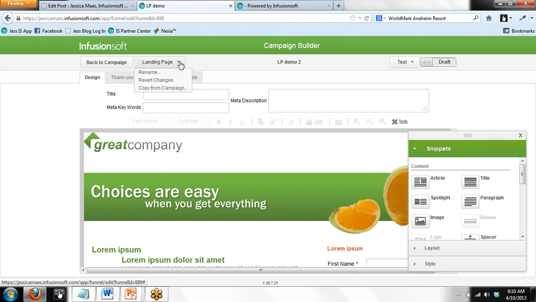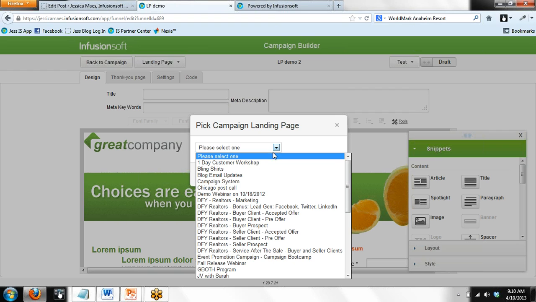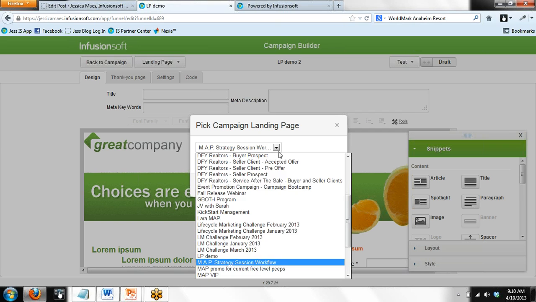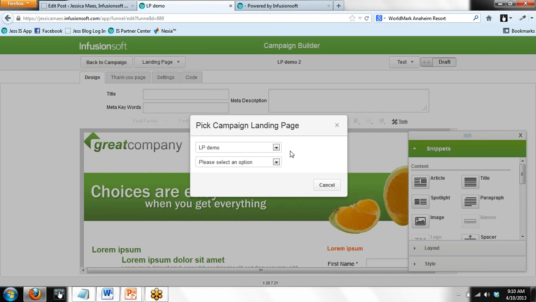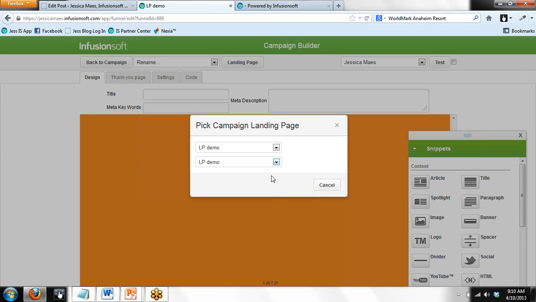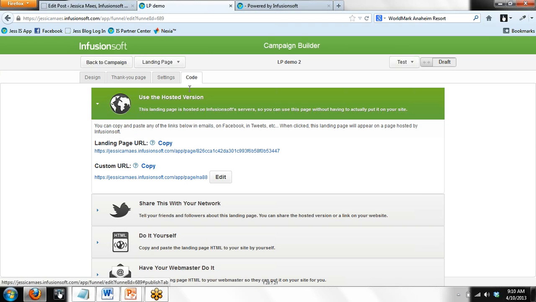Up here there's a drop-down menu, and we can copy from a campaign. These are all of my campaigns. I want to go into the one called LP Demo, I think. There it is. Oops, I went too far. There it is, and then there's my LP demo. Now watch what happens. It pulls in the existing landing page. This is its own standalone version of that landing page. So it brought in the orange background, my header, my copy, everything. But if we were to dig into this, it would have a different link.